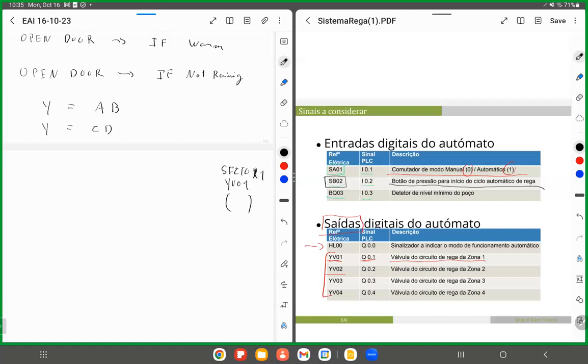Okay. Now, when should I water sector 1? When I am in state S1. Makes sense, right? So when I am in state S1, I should water sector 1. That's it. Nothing more. Or is it? Because I also want to activate the watering of sector 1 in another case, which is when I am in manual mode and I press some button.